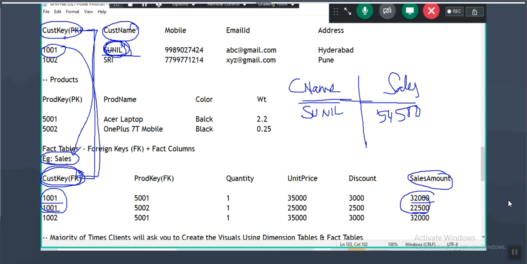So if you want to get this result between the customers table and sales table, we need to link these two tables based on the primary key column and foreign key column. For the customer name, it will take the key and send that key. However many times you have it, it will do it. Same way, I want to get Sri. How much are the sales? For Sri, it will take the customer key and send that customer key here.